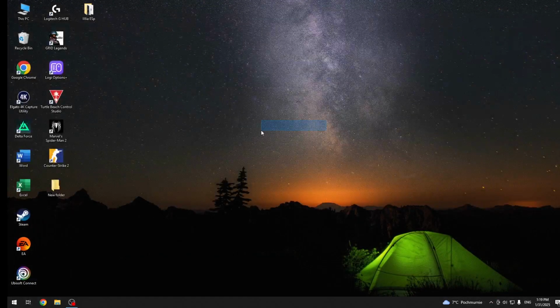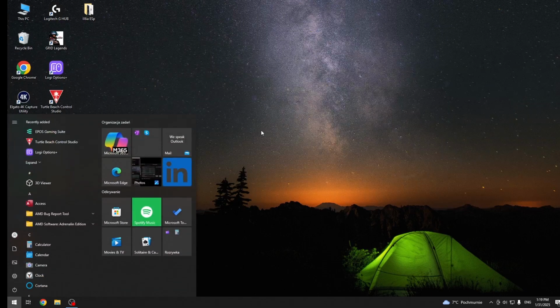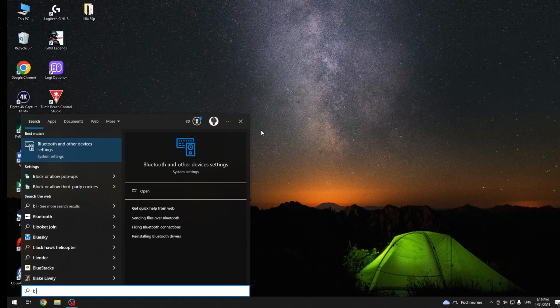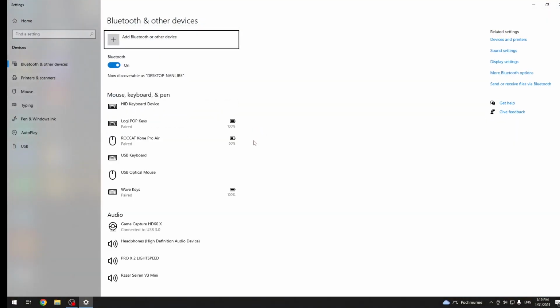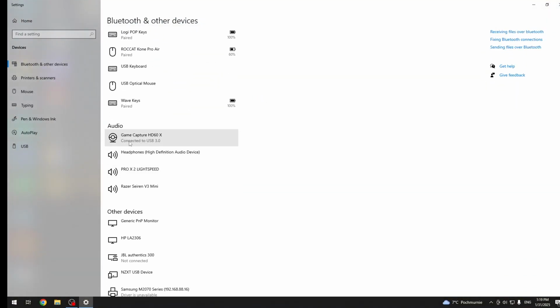And if you connect it with Bluetooth, we should open Bluetooth settings to check it. So click the Windows button on your keyboard and then write Bluetooth. Then click Enter. And right here in the audio line, if you connect it with Bluetooth, you will have the battery percentage right here, under the name.